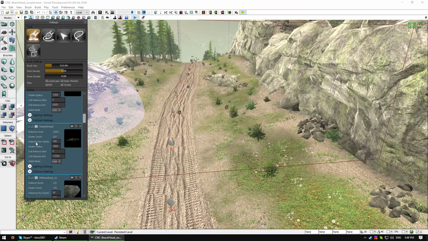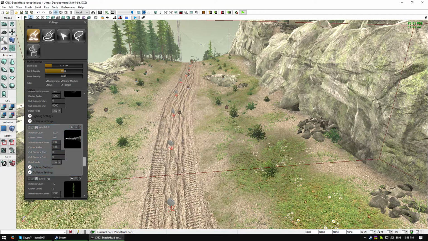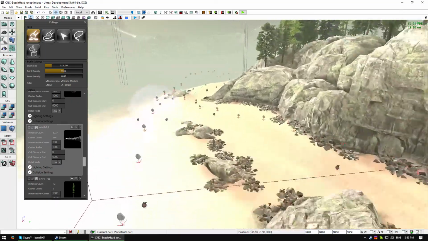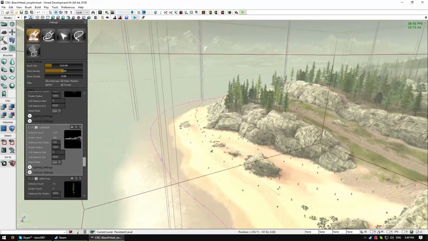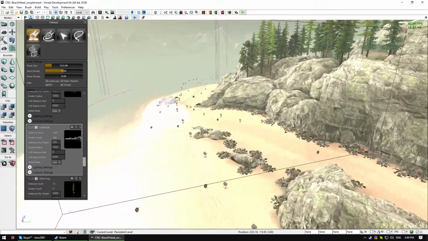Where the hell's my other rocks? These ones here. So these ones here, there's a lot of them. Again, I've gone through all these off camera. So the clusters and radiuses, just play with those how you see fit. But the biggest one is the cull distance end. But you can see how the clusters work now.